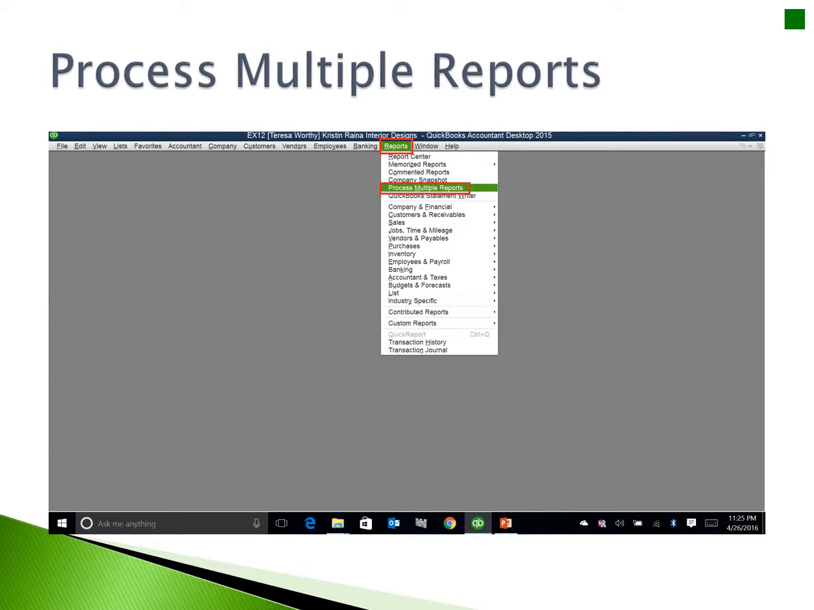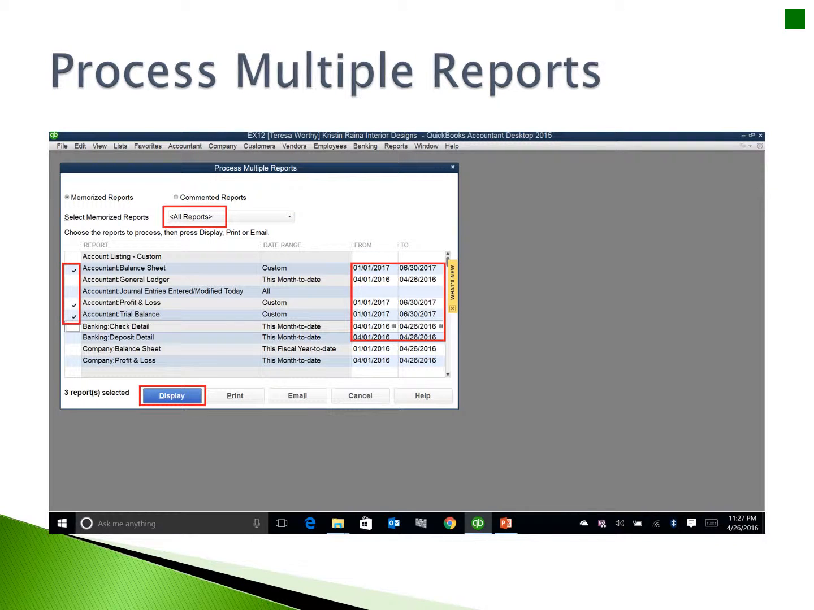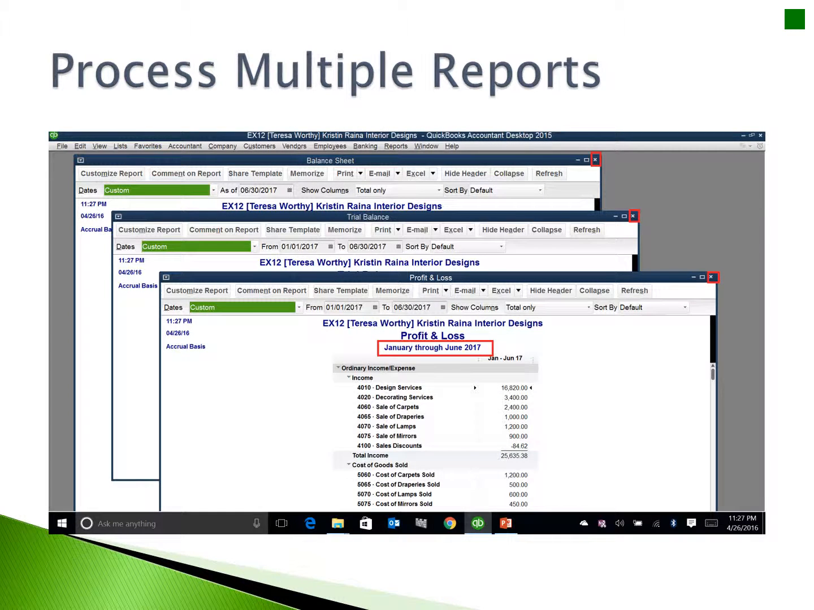To process multiple reports at one time, click Reports on the main menu bar and click Process Multiple Reports. Choose All Reports if necessary. Click to place a check mark next to the Accountant Balance Sheet, Accountant Profit and Loss, and Accountant Trial Balance Reports. Change the from date for each to 1/1/17 and the to date for each to 6/30/17. Click Display. All three reports display.